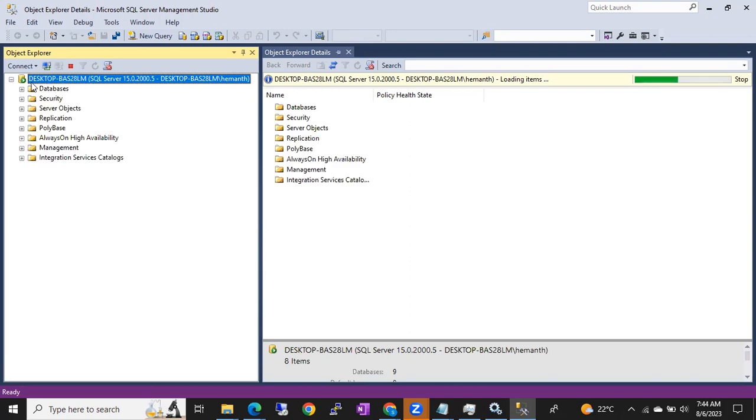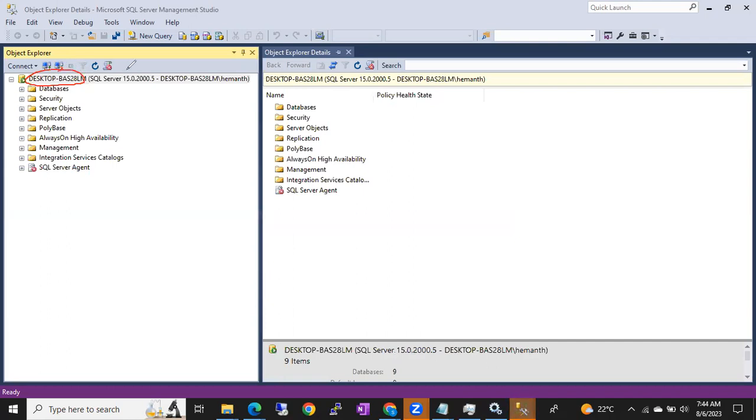This is the server name, desktop-bas28lm. In the server name you can see three parts. First part is the server name. Second part is your build number, the SQL server build number. And third part is the connection: who connected to this SQL server, the login name. So your instance name contains three parts. First part is your instance name. Second part is your build number. Third part is the connection: who connected to the SQL server.